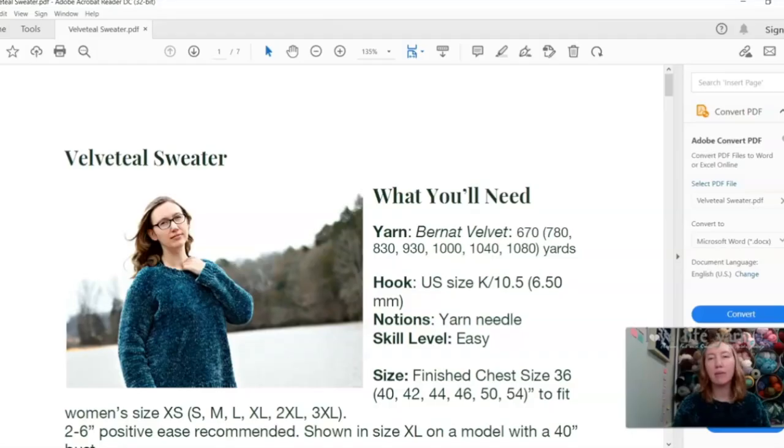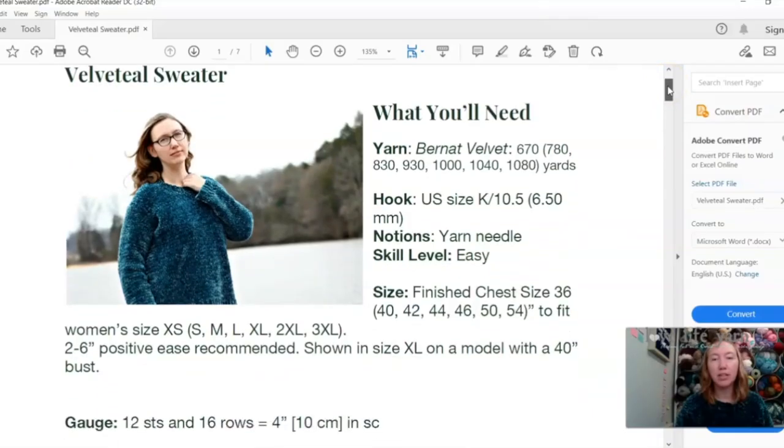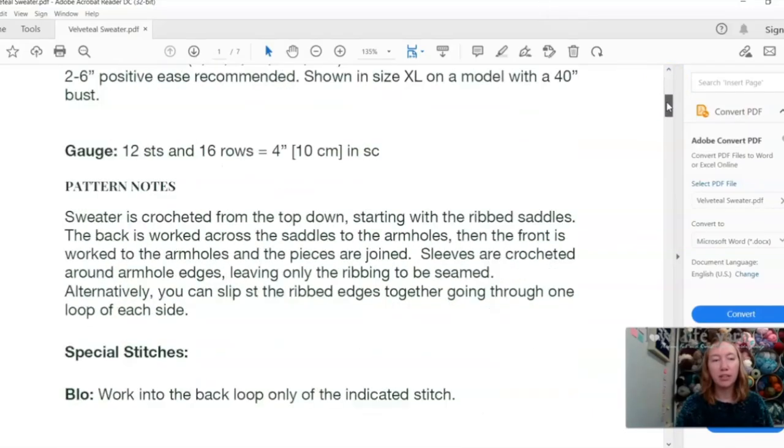But we're going to dive right in and learn how to identify a well-written pattern right here in lesson 1. We have my PDF of the velvet teal sweater, and the first thing you want to do when looking at a pattern is just look over it and make sure it even makes sense. So I'll just scroll through this pattern. You can see a picture right there of it and everything.